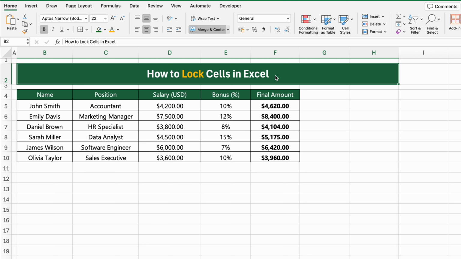Let's say we have an employee salary sheet with names, positions, salaries, bonus percentages, and a final amount that's calculated using a formula. We want people to be able to change the salary and bonus, but not the formula in the final amount column. Here's how to do it.